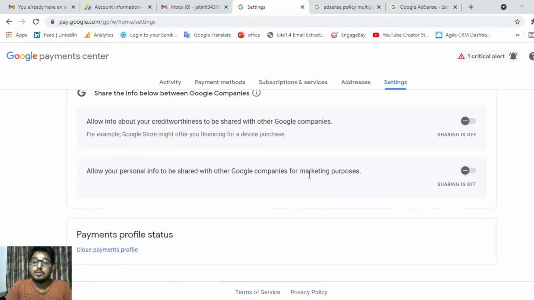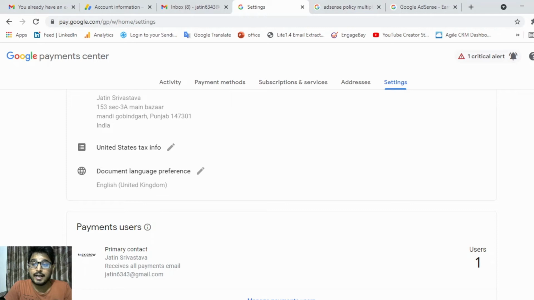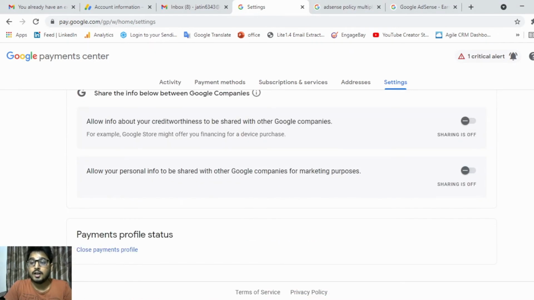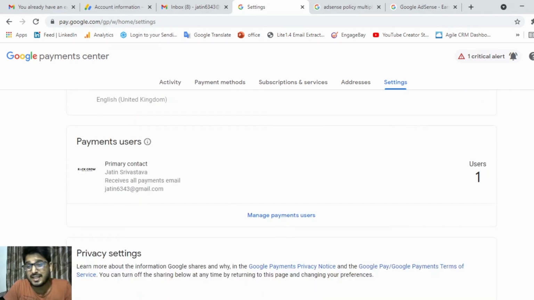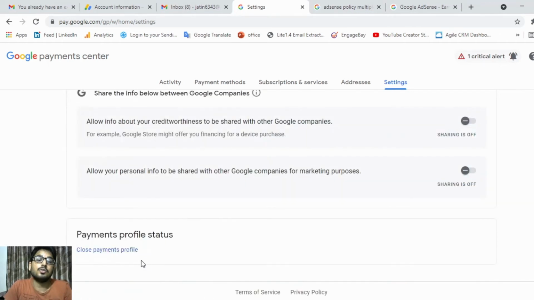What generally happens when you apply for a new account on Google is that this sort of information, let's say your address, your name, generally gets a conflict with another account having the same details, and that is where the issue comes. So before you are actually closing the payment profile, take another cautious step and go ahead, edit the information and enter any fake information, and then click on this close payment profile.